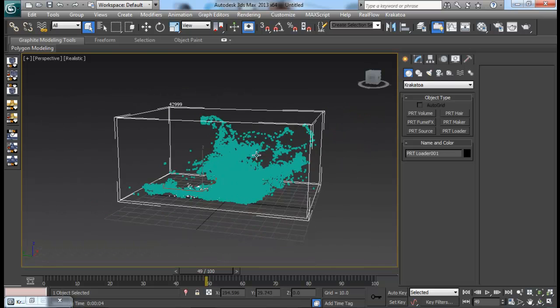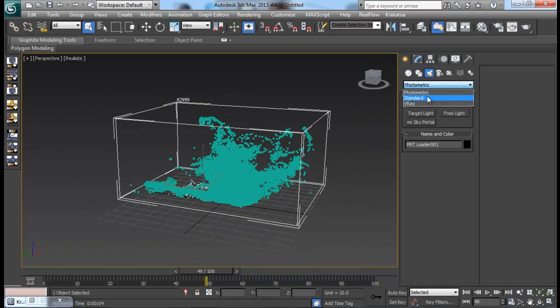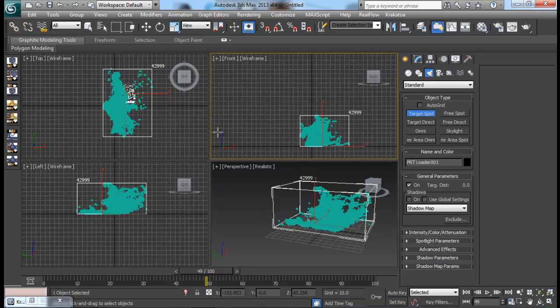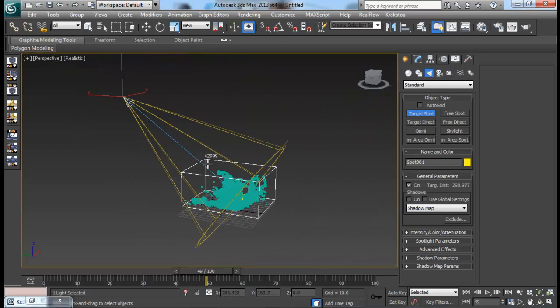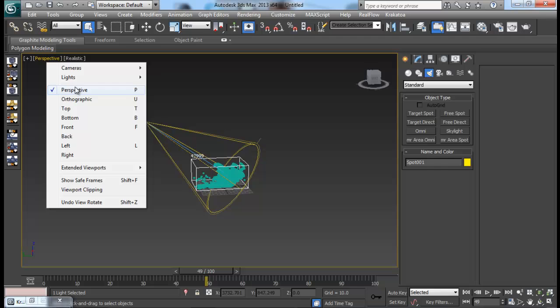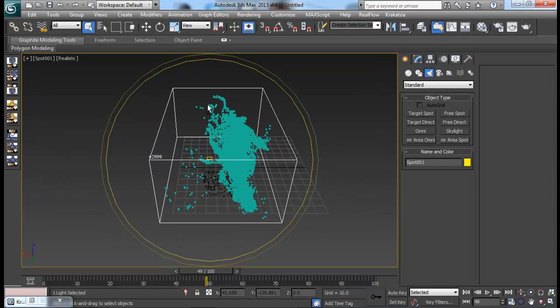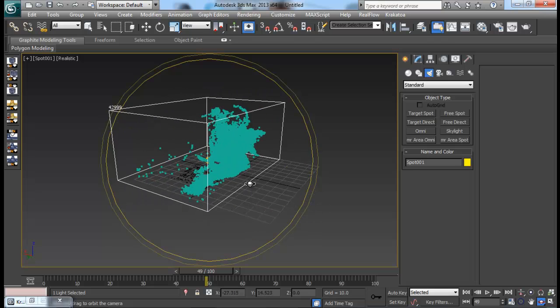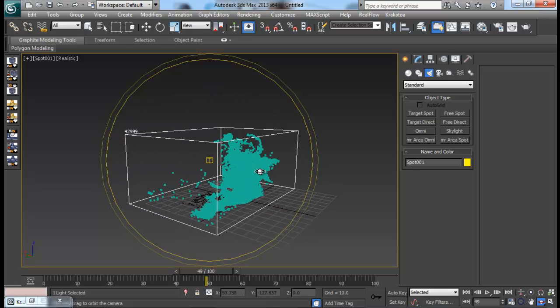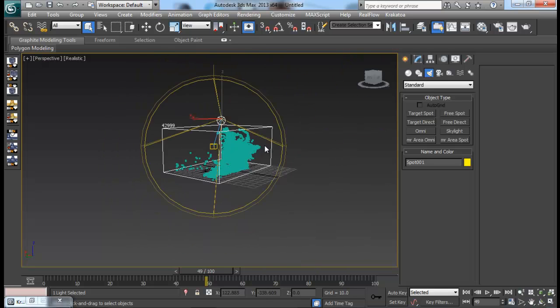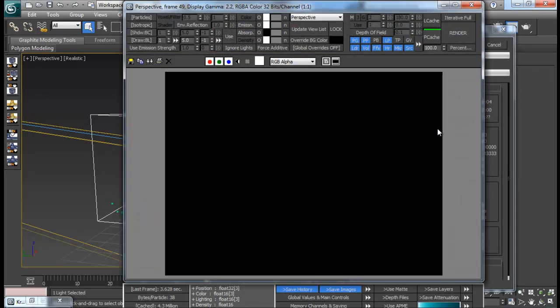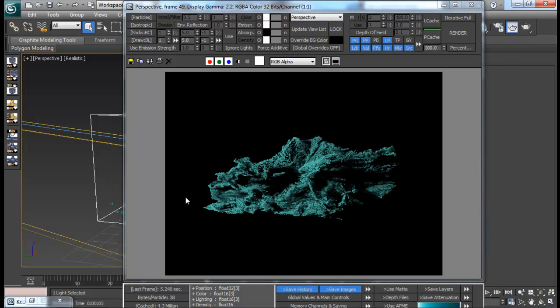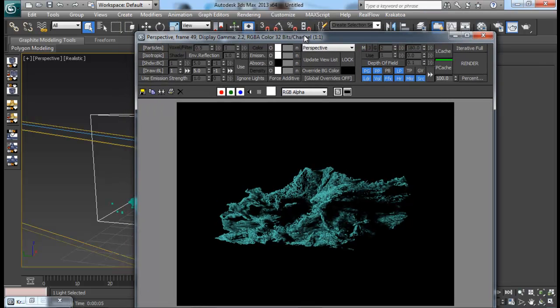Oops. Okay, I need to add a light into my scene as well. So let me add a spotlight. Okay, let me position my light a little bit better. Okay, I think this will be fine. Let's move back to perspective again, and then let me now render my scene. Okay, so we have got lots of particles at the moment.